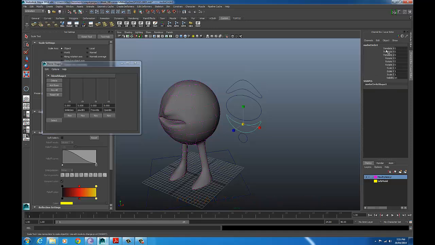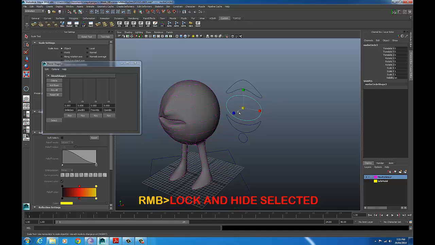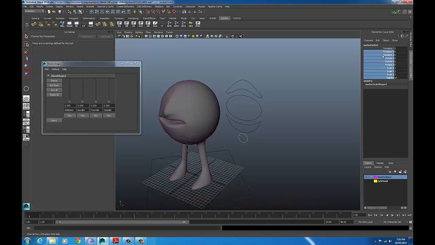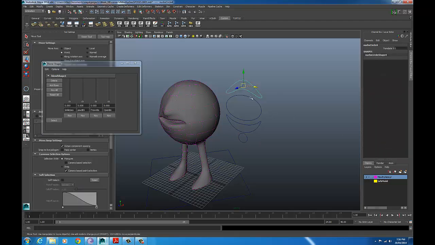The smile's the same. We're going to use the Y channel as the driver. And we'll make these two other controllers go sideways in the X-axis. So this open mouth one we'll select, and we'll do that again for this channel. Lock and hide. So now each controller should only have one channel in the channel box. And this one has an X, this one has a Y channel, and this one has an X channel.